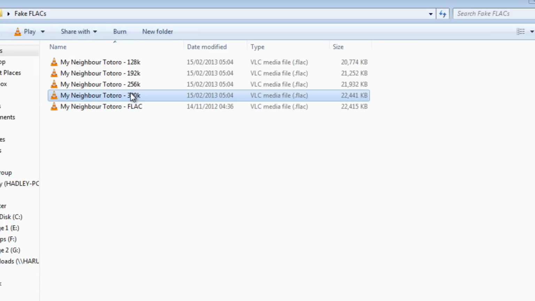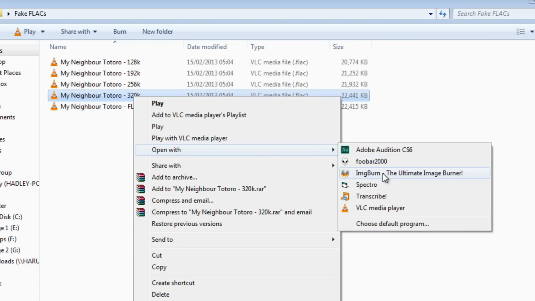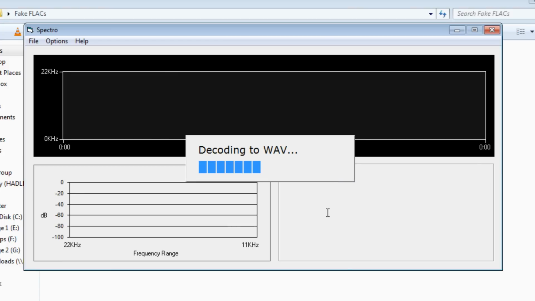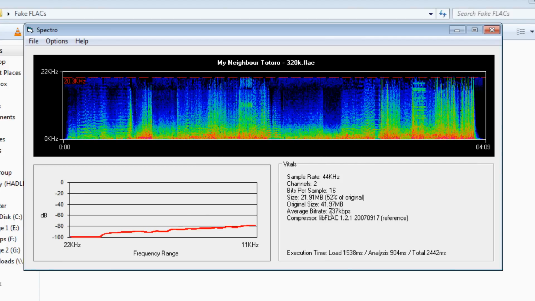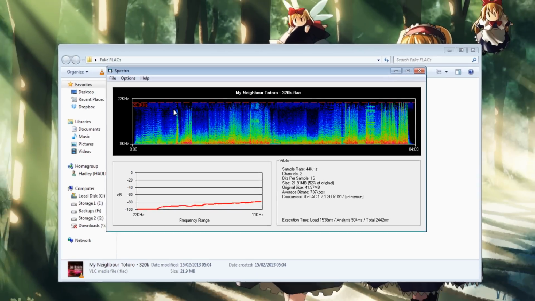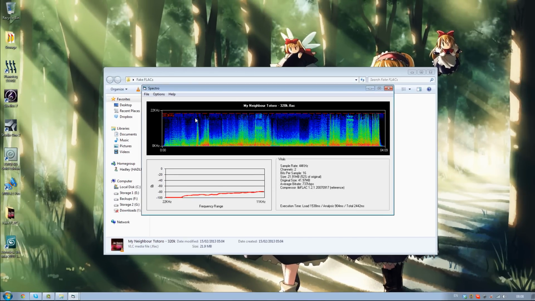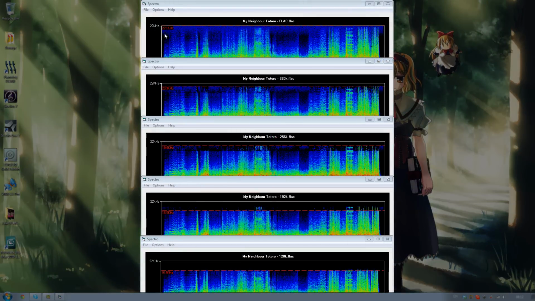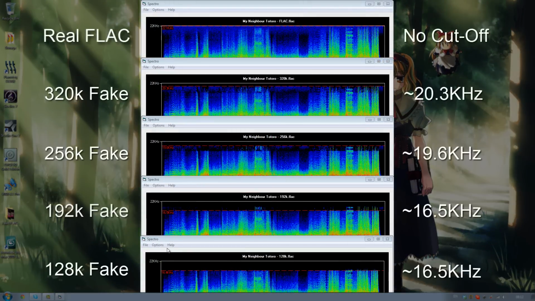With that in mind, we'll go open up another instance of Spectro, but this time we'll use it to open the fake FLAC which came from the 320K MP3. With the fake 320K MP3 FLAC, you'll see that the spectrum cuts off at about 20.3 kHz. And that approximate cutoff point is true for just about every 320K constant bitrate MP3. Here I've opened up every fake FLAC at the same time, so you should get an idea of which cutoff point is typical of each bitrate.